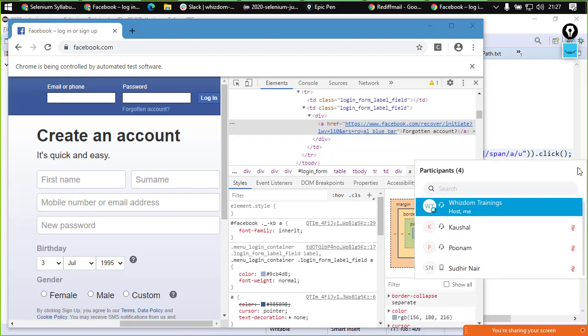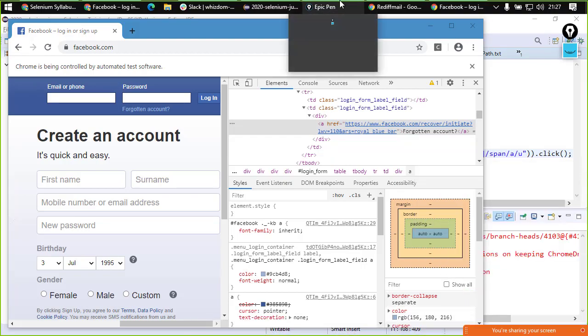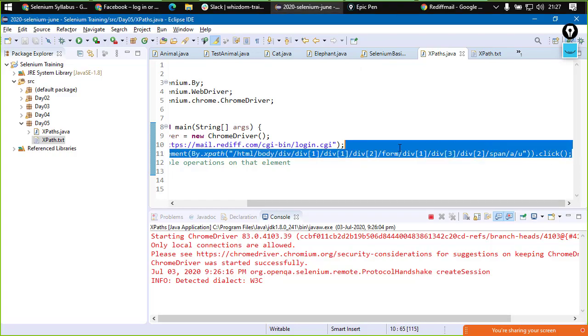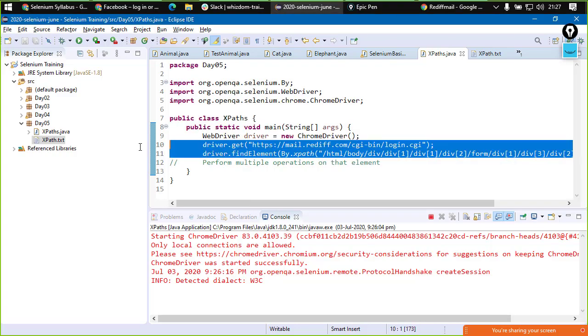Now over here we have got the XPath. Now let us just try running this. What I'll do is, instead of changing things here, I'll comment out these two lines, right?